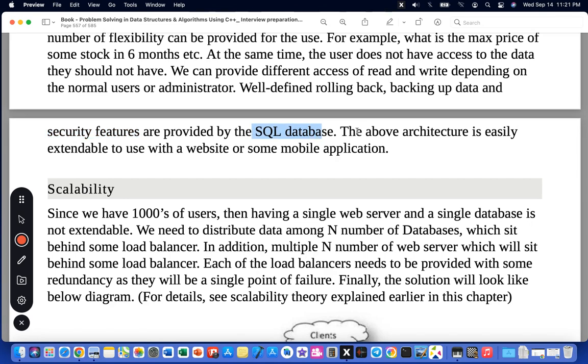The above architecture is easily extendable to use with a website or some mobile app. So now we have 2 options, a website or a mobile app.